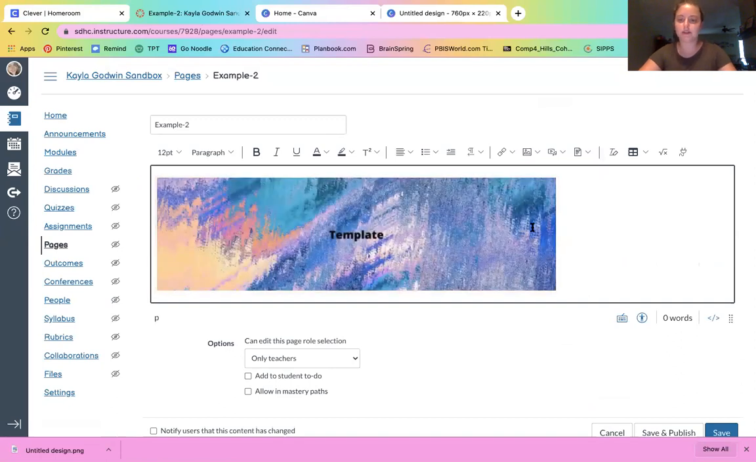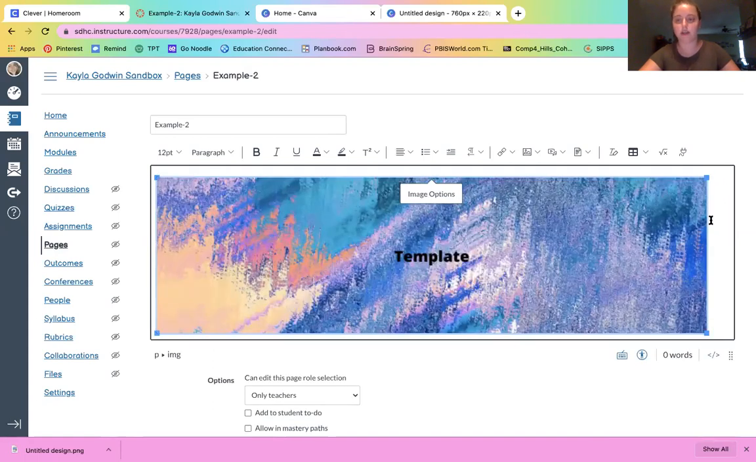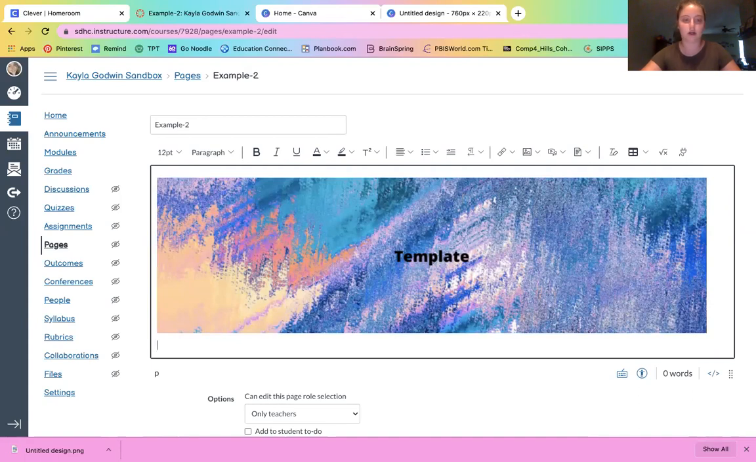If you're looking at it and you're thinking, man, I want this to be bigger, you can drag it once you've clicked on it and make it larger for yours if that's how you want it. So next you'll click and press enter to go under that header so that we can get ready to make the buttons.